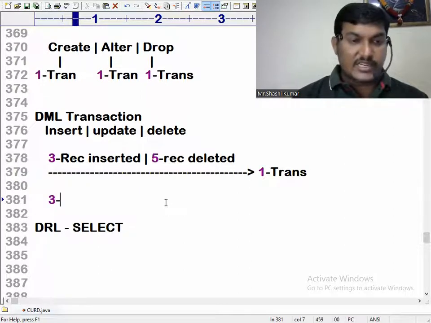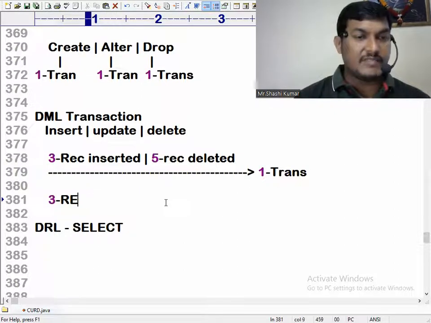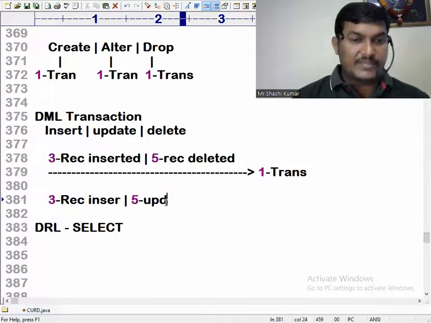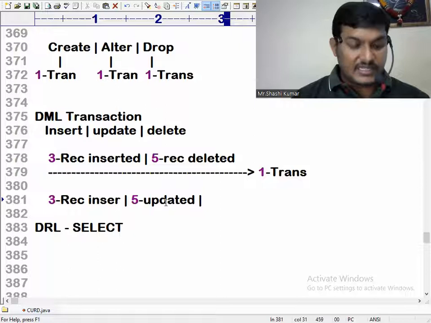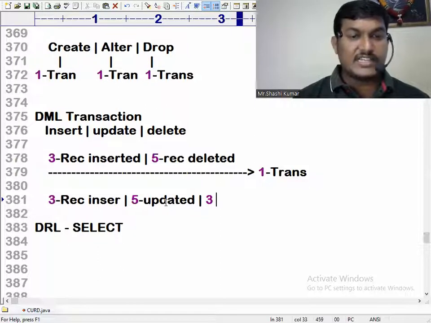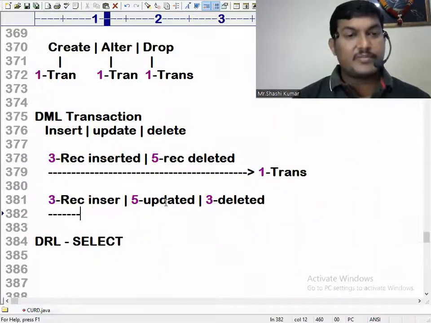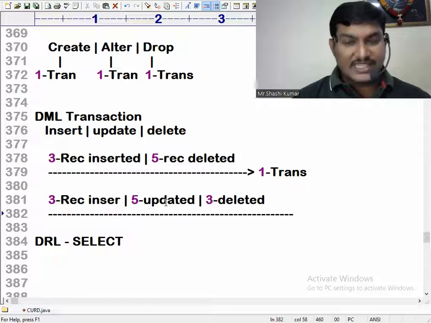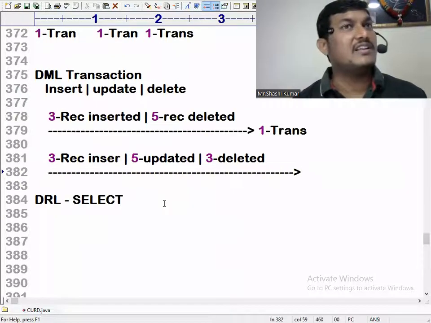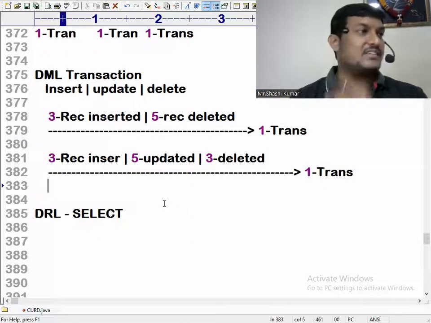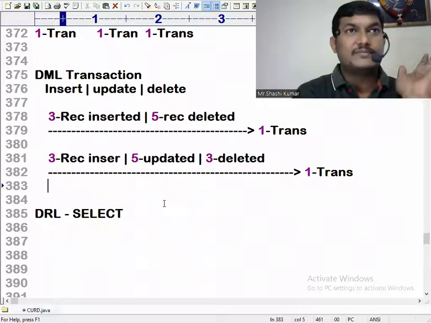See guys, 3 records are inserted by me. Next, 5 records are updated by me and 3 records are deleted by me. How many operations are done by me? 3 operations are done. But are all these 3 operations DML or DDL? DML. Thus, these are considered as one transaction. Now you get the clear idea.